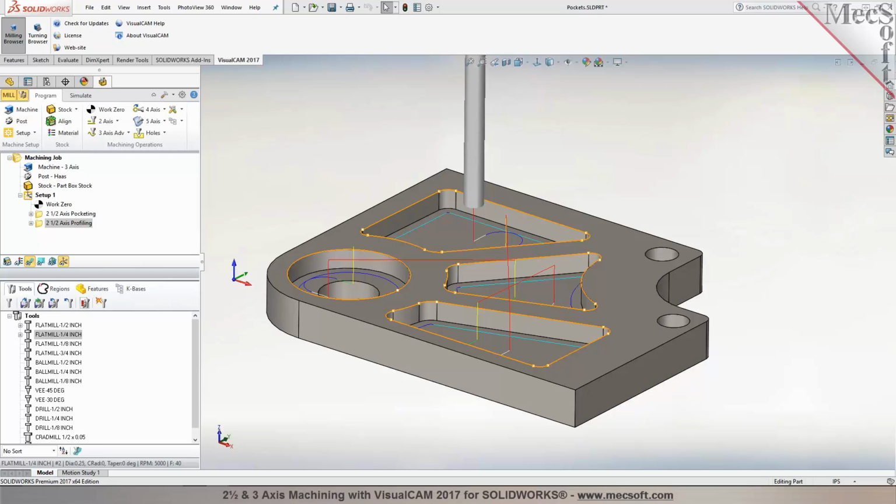pockets with different depths in the same operation? A very good question, and you can use the determine depth using 3D model to be able to detect variable depths in here as well.